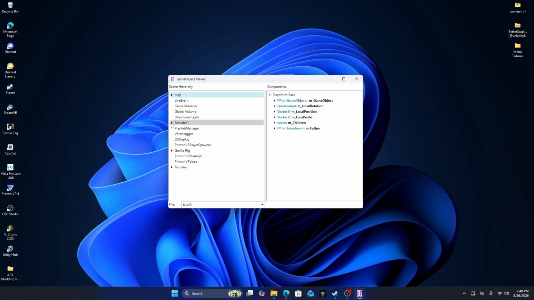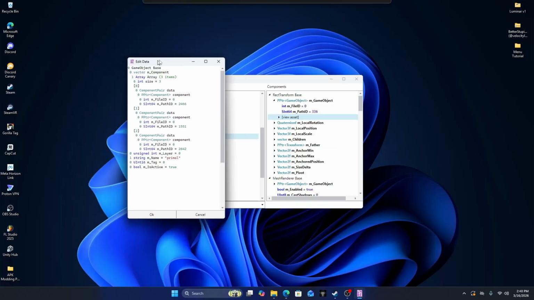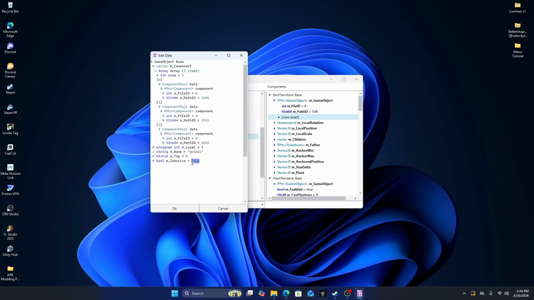So let's say we want to disable the title text. We can go to Map, and we can find the title text. So here's Primal, and if we wanted to disable it, we go to PPTR game object, right click view asset, hit edit asset, and set is active to false if we wanted to disable it.